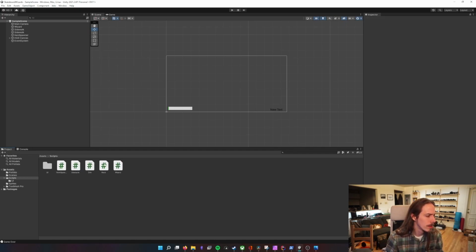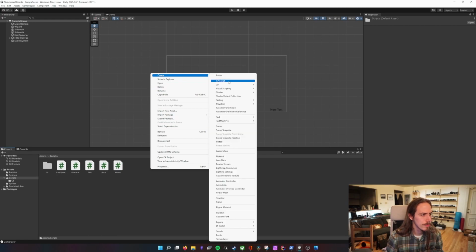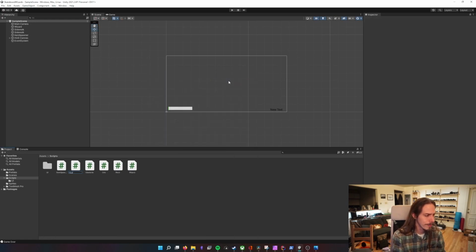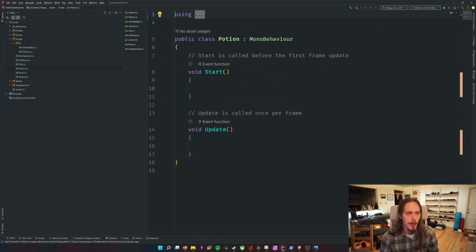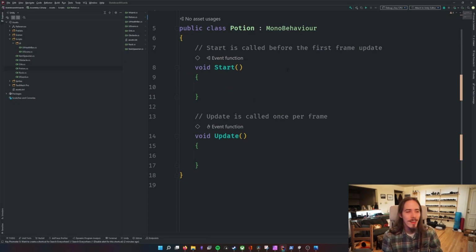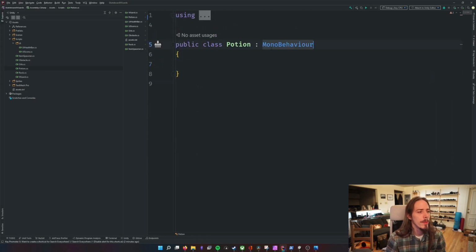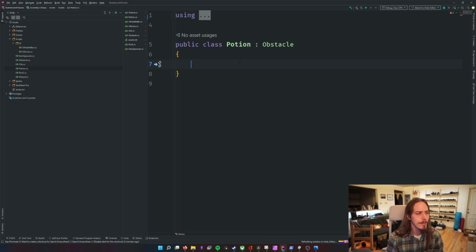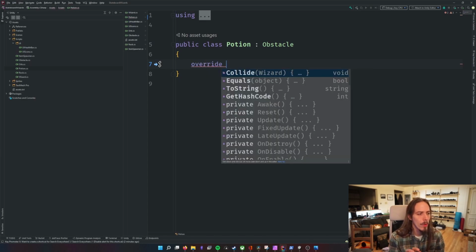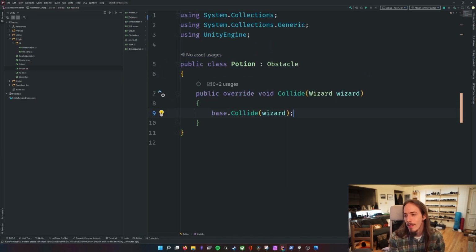Yeah, let's make a new C# script. We'll call it potion. Probably should call our classes things like health pickup and call our prefabs potion. The health pickup just tells me what it does. And we will make it extend obstacle. Great. And then we will override our collide function.